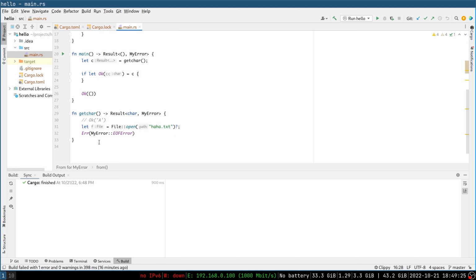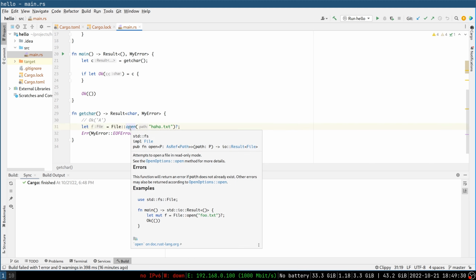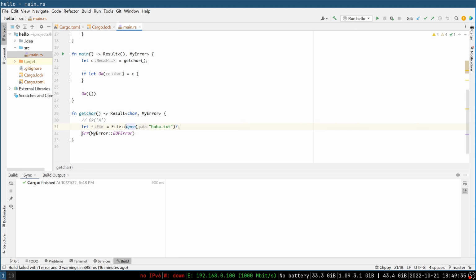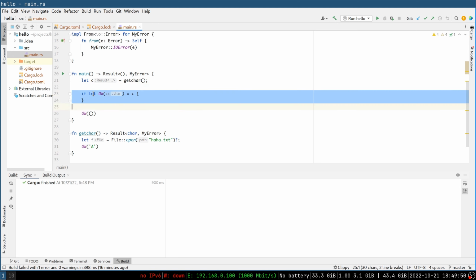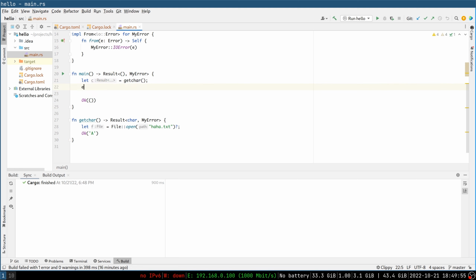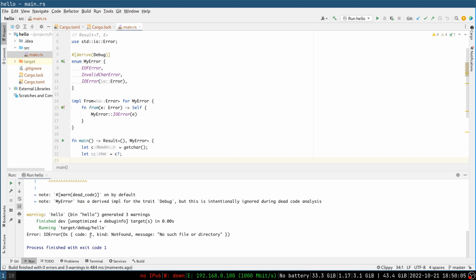And if we want to try this, here I'm trying to open a file that does not exist. And if it doesn't exist, this is going to return an error, right? So in the normal case, I'm going to return Ok. But I'm expecting this to fail because the file does not exist. So if I go get char, I'm wrapping the get char like before using the question mark operator. I expect this to fail and panic. So let's run this. Right, so we have this panic.